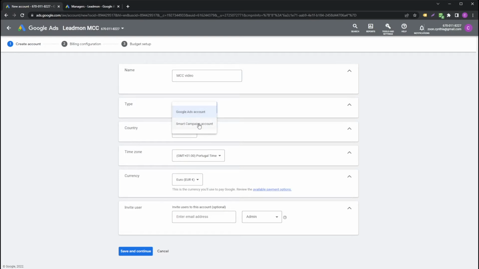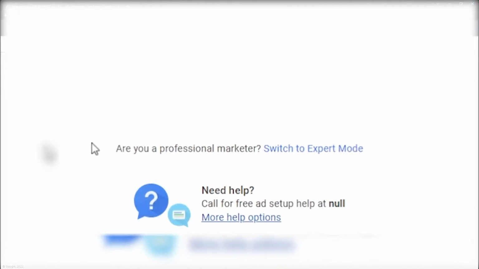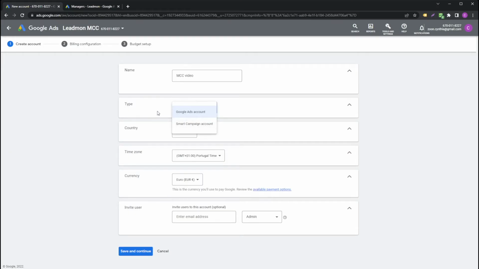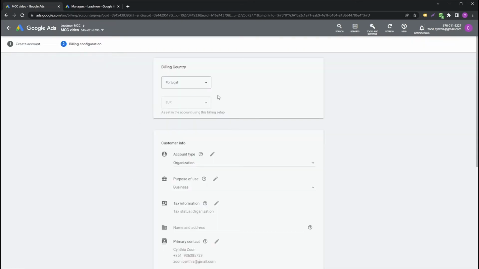We don't want the smart campaign. If you go to my first video about how to sign up for a Google Ads account, it'll show you that you need to go into expert mode, because otherwise you end up with a smart campaign account. Now, do we want to invite any users? That's optional, so we're going to skip that for now. So save and continue. It says MCC video has been created.